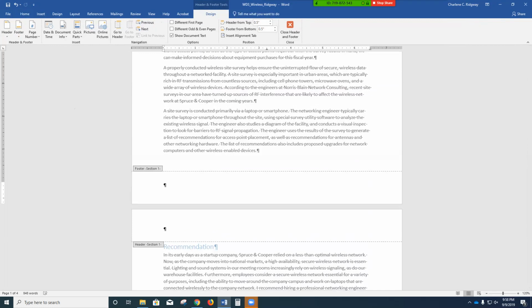The document switches to the header and footer view. The Header and Footer Tools Design tab is displayed on the ribbon at the top. The insertion point is positioned on the left side of the footer area. It's ready for you to begin typing. The label that you see, which is gray, Footer Section 1, tells you that the insertion point is located in the footer for section 1.